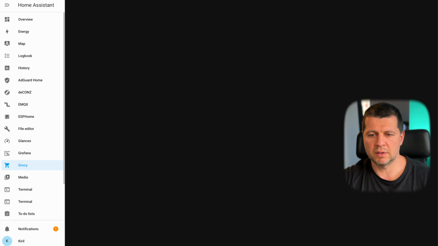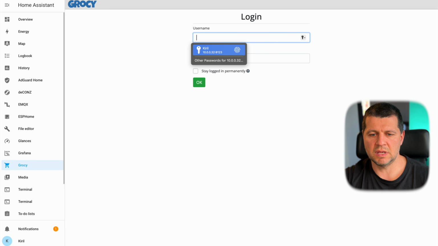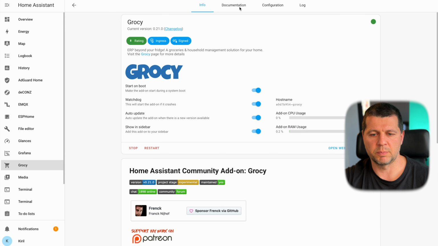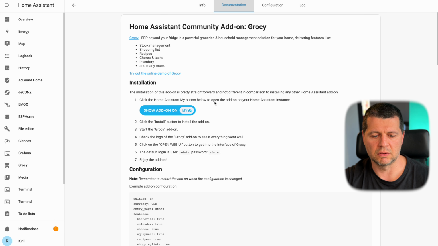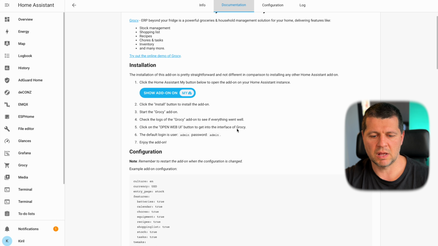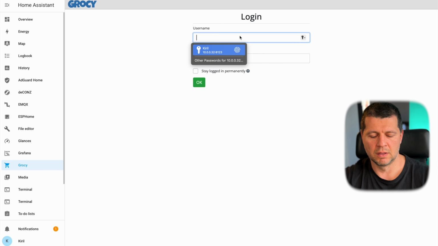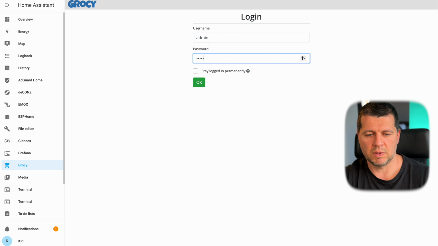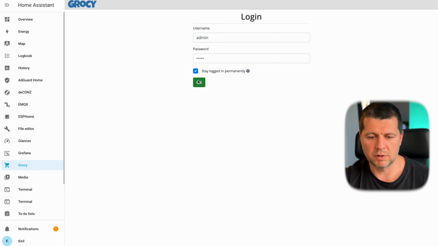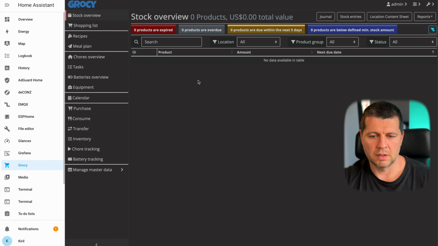Will it open? Yes, it is, but it asks me for a password. I don't know what the password is. I can check the documentation. Admin. Okay. Admin, stay logged in permanently. And this is it. To be honest, I don't like it.